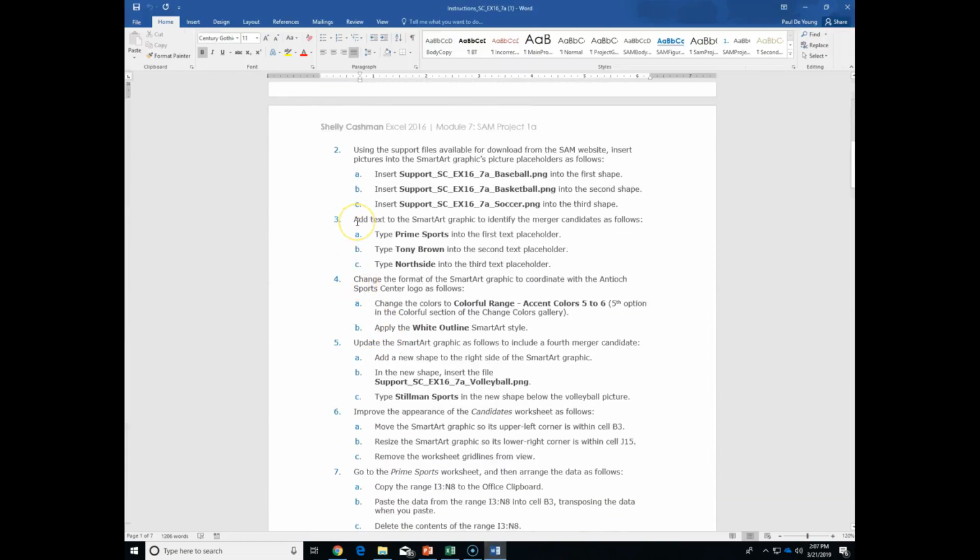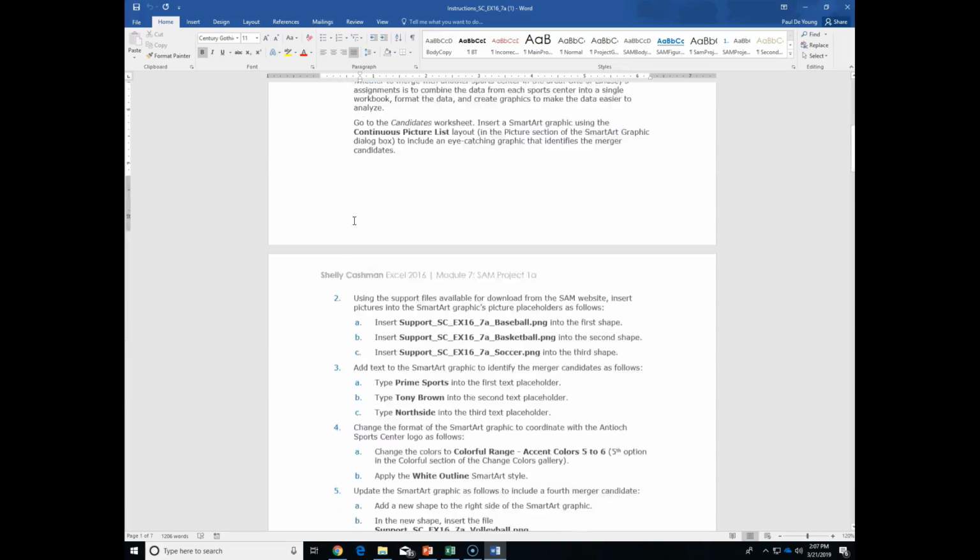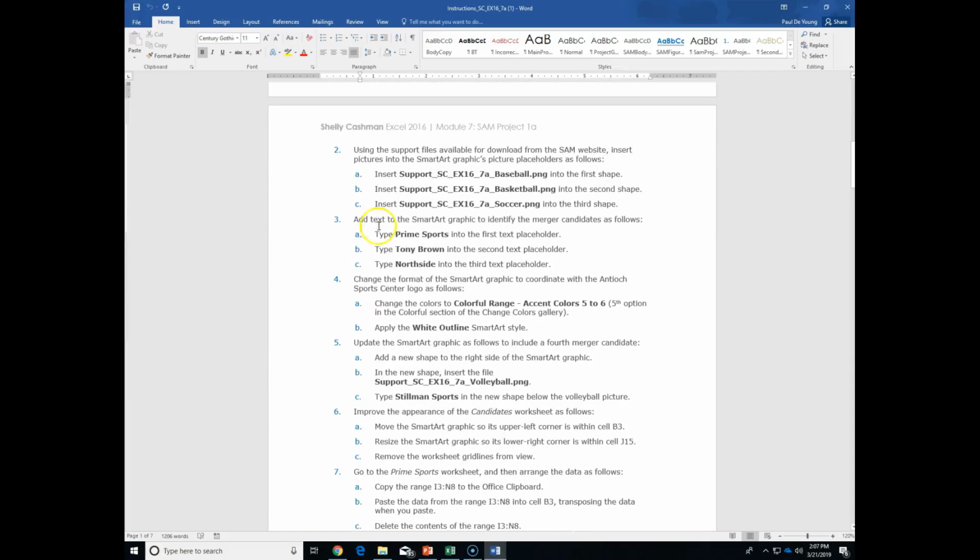Yeah, we're all in number. What's that? Yeah, one was the continuous picture list. Yeah, it looks so much more complicated when they type it out.